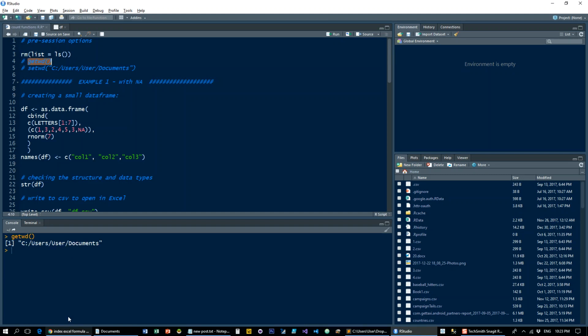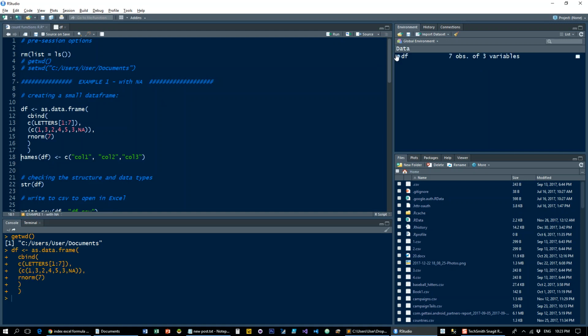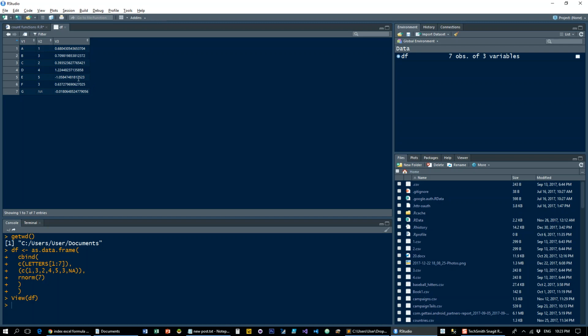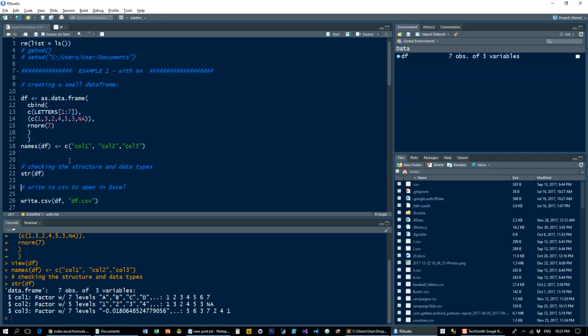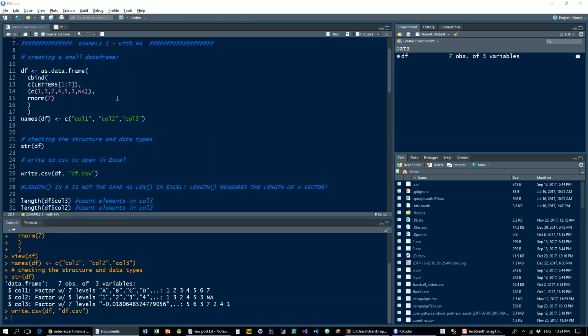So let's clean up for a sec. Find out where the working directory is. It's in documents in this case. Fine. Let's build a little data frame here. Give the columns names, column 1, column 2, column 3. Have a look at it. So we've got three variables with seven items in each variable, and one of them has an NA in the last slot. Okay. Let's take a look in Excel what it looks like.